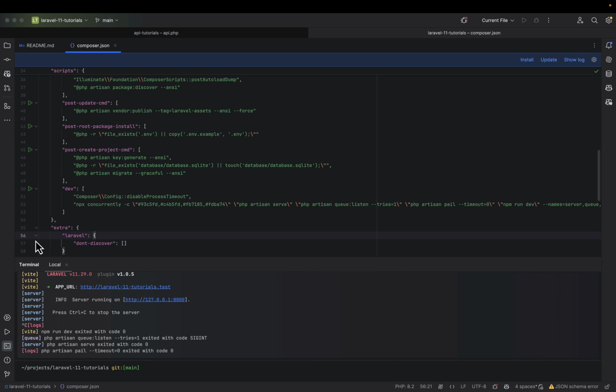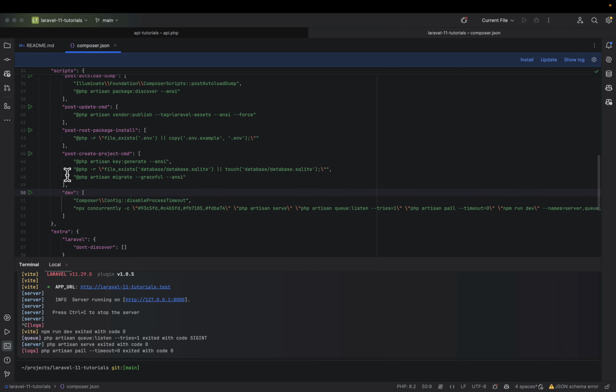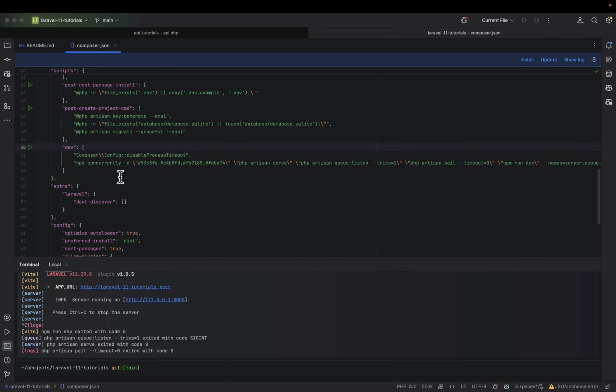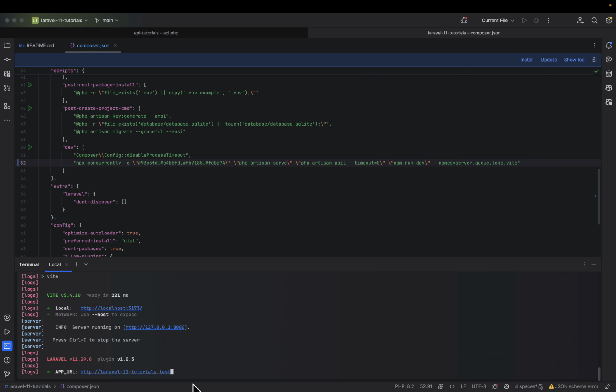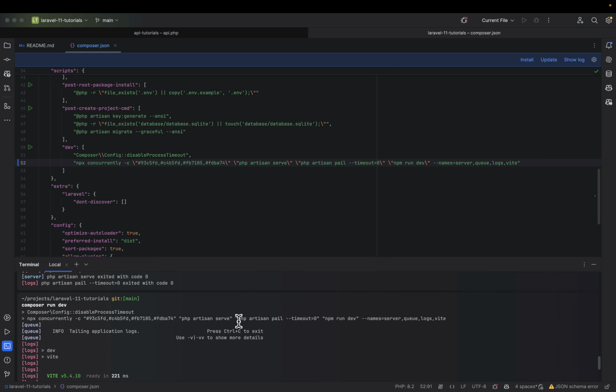If you want to edit what runs when this command runs, you can go down to this dev script in the composer.json, and you can basically just remove stuff. So for instance, I personally wouldn't want my queue to run every time I run this, so you can just remove that, and then everything's running except for the queue.